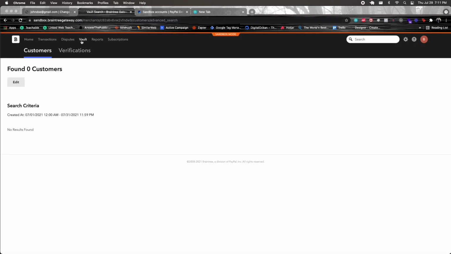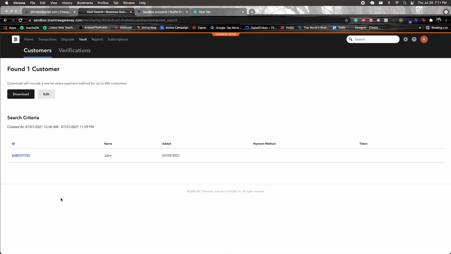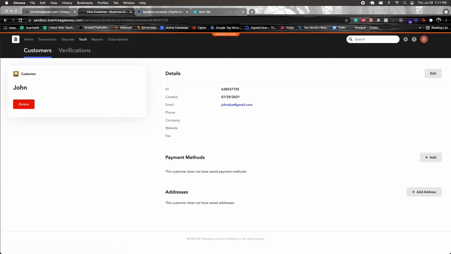So I'm going to search this vault again. So I'm going to go to the vault, click on search. And there we are. We have a customer created with this ID. And that matches with what we have right in here. And then we can see their first name, and we can see their email, and when they were created, and all that. So currently there's no payment methods or addresses. We're going to get to that.